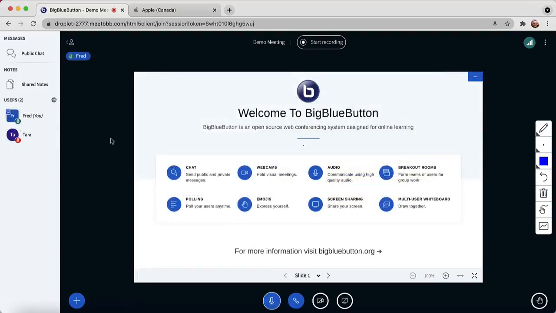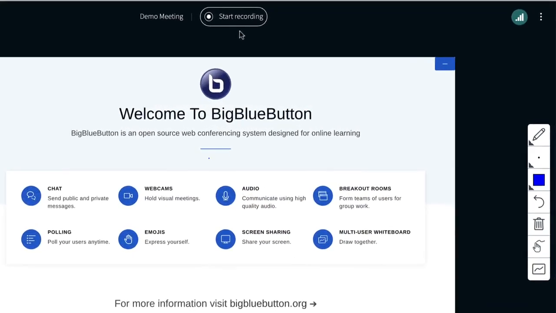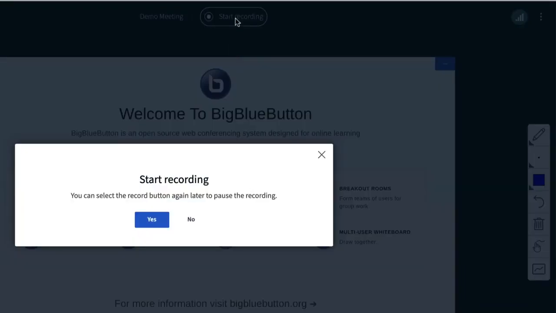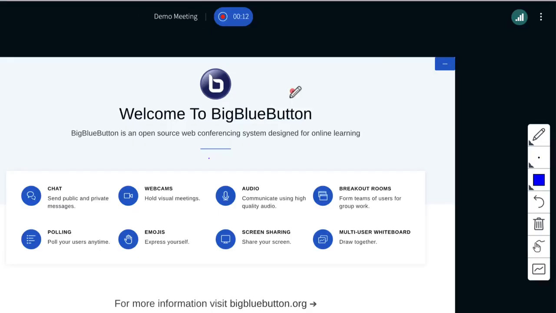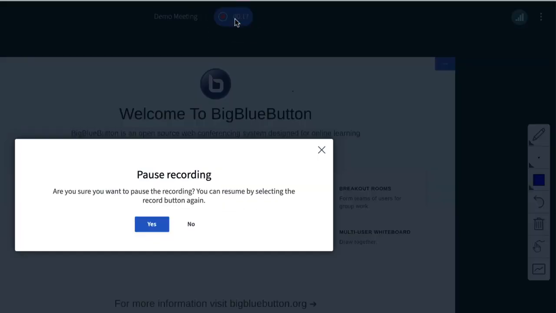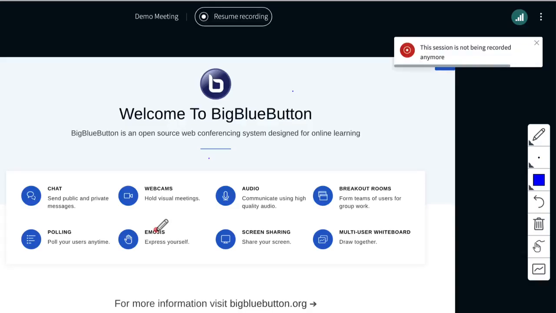As a moderator, one of the things you'll probably do right off is start recording. So when you're ready to start your class, you click start recording and choose yes. Big Blue Button will mark it, and at any time you can pause the recording by clicking the pause recording. Click yes. Now the recording is paused.